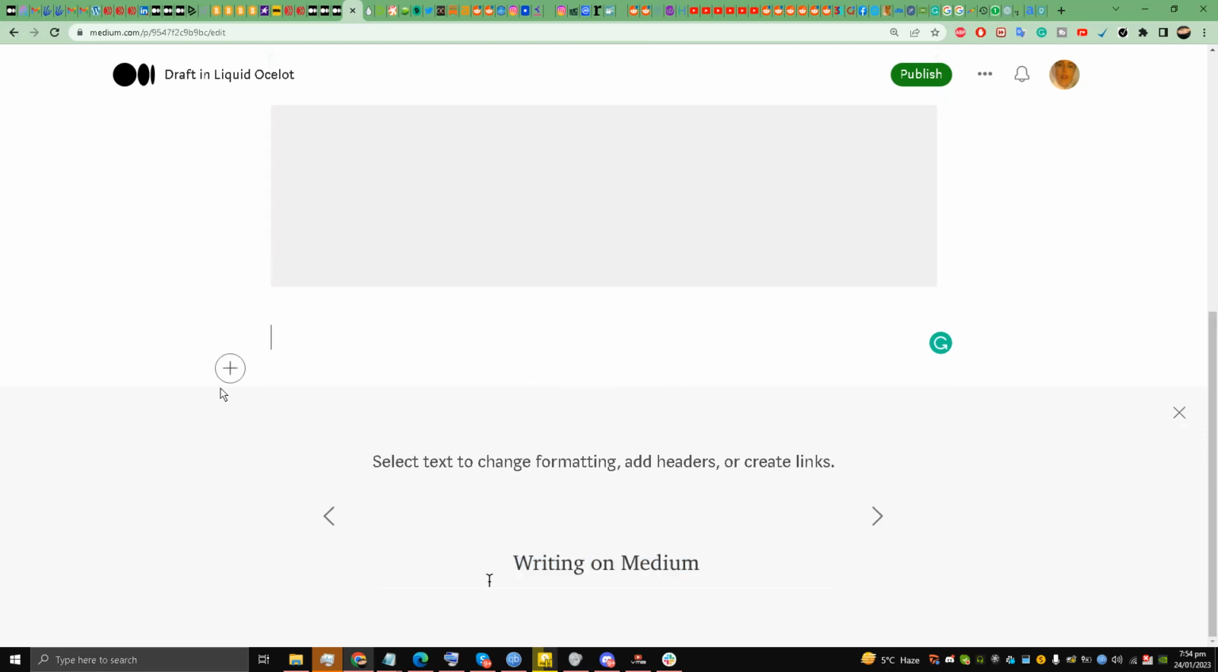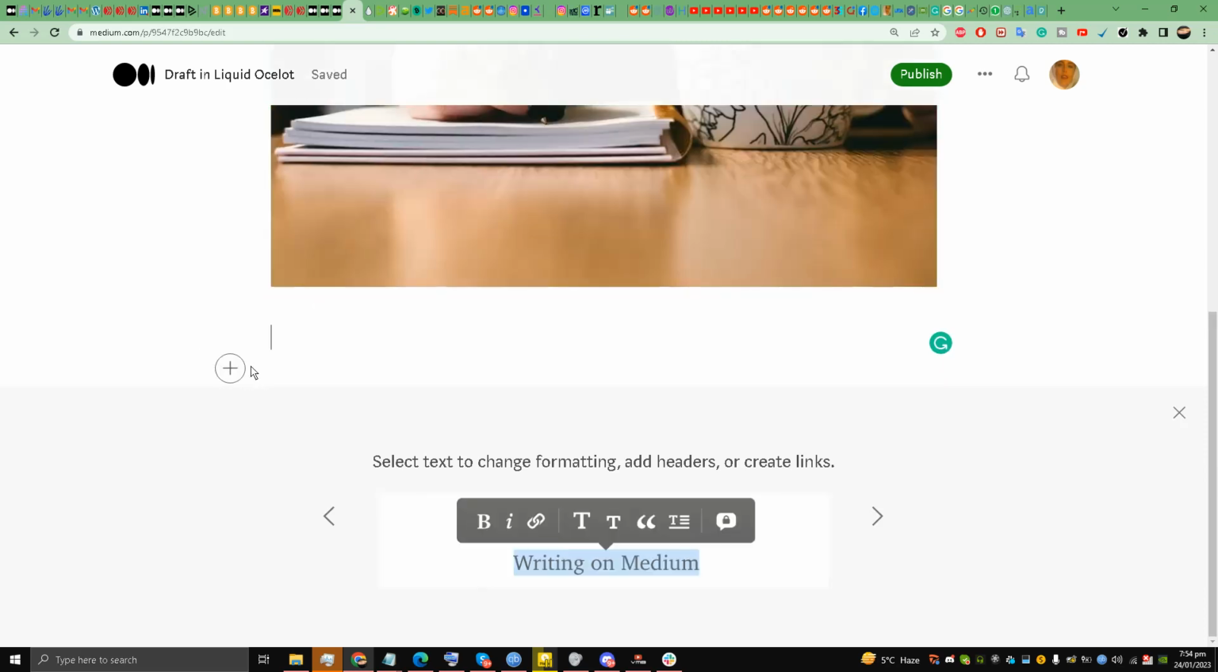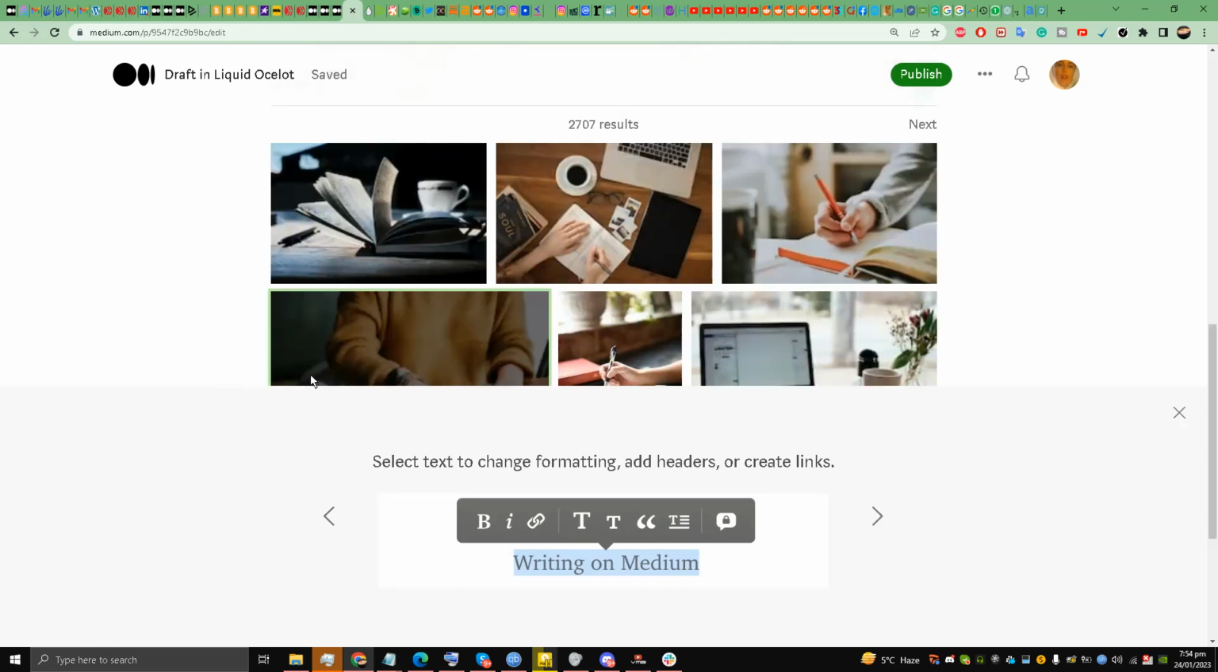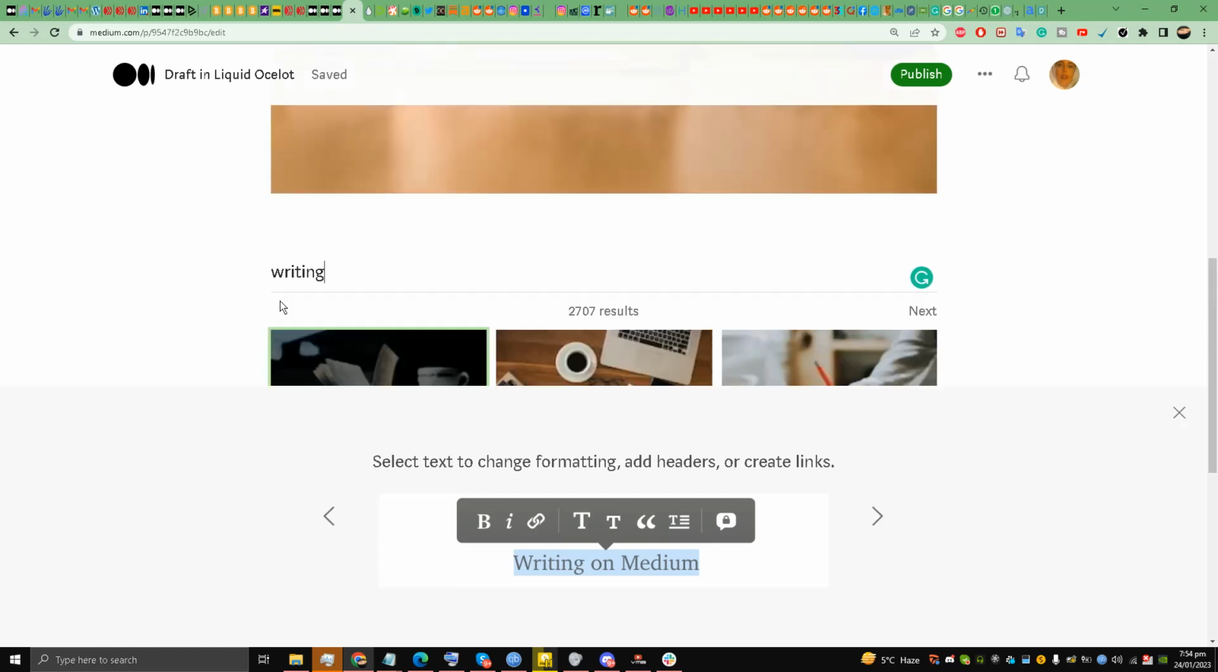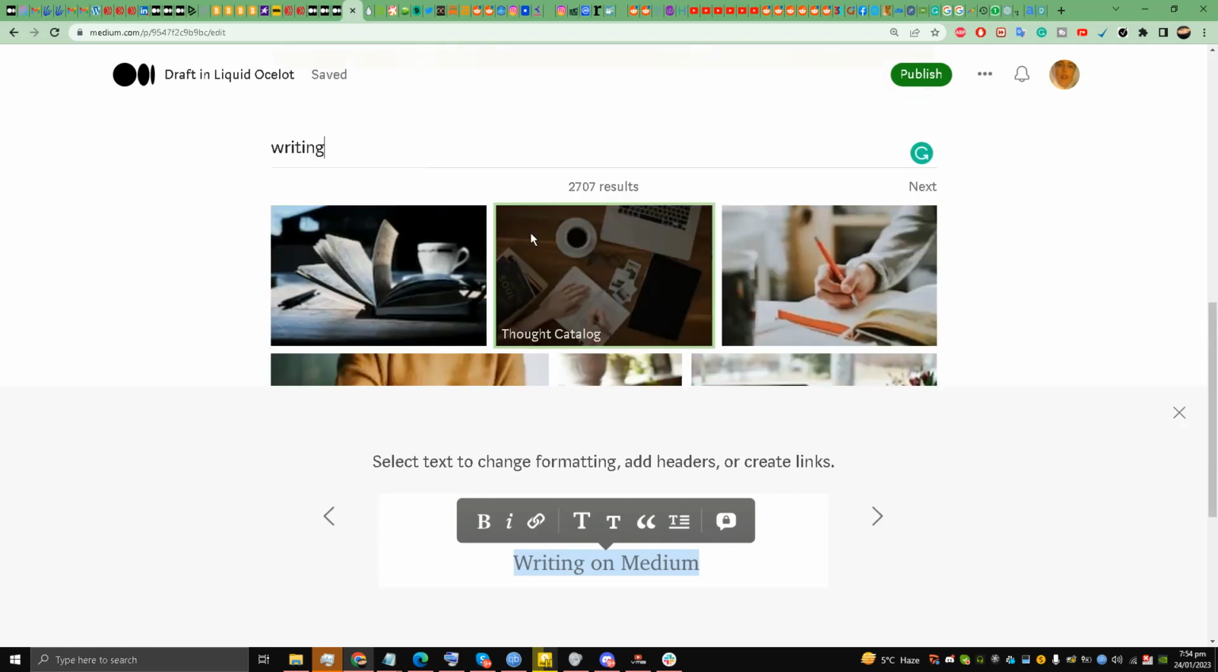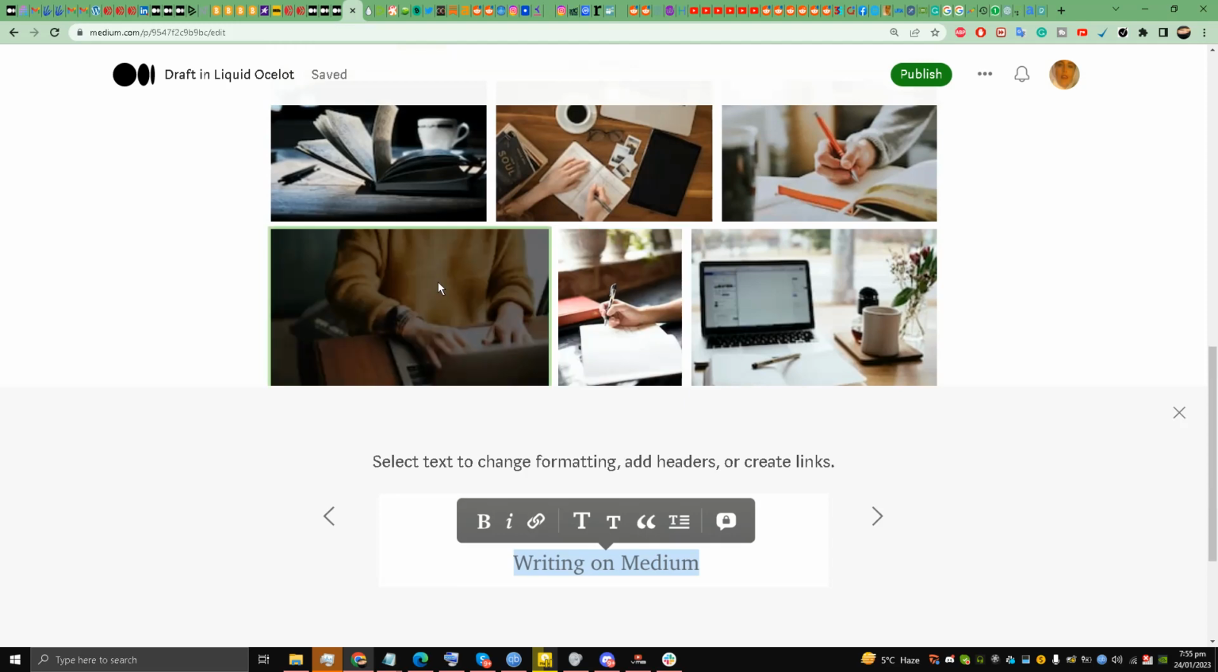The second method is the inbuilt tool from Medium, and this plus sign, if you hit it, you go to this mannequin, you hit that, and I'll write the keyword writing. Very important keyword. These two keywords, topics, are hot topics on Medium, and some of the top writers on Medium are at the top of the list for these topics, writing and reading.